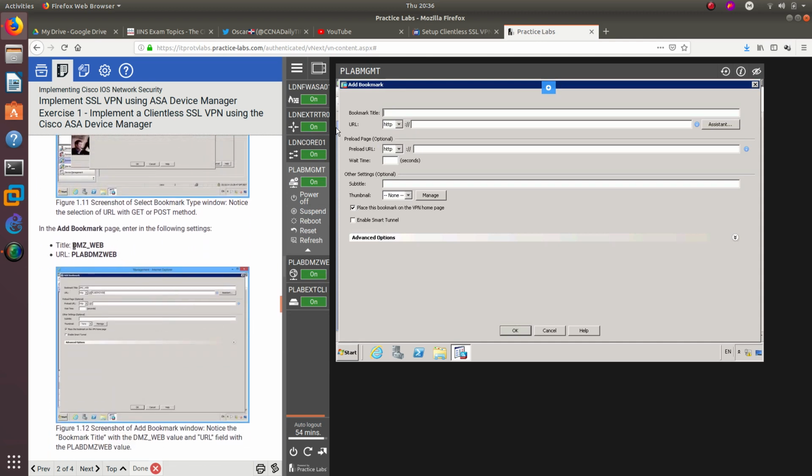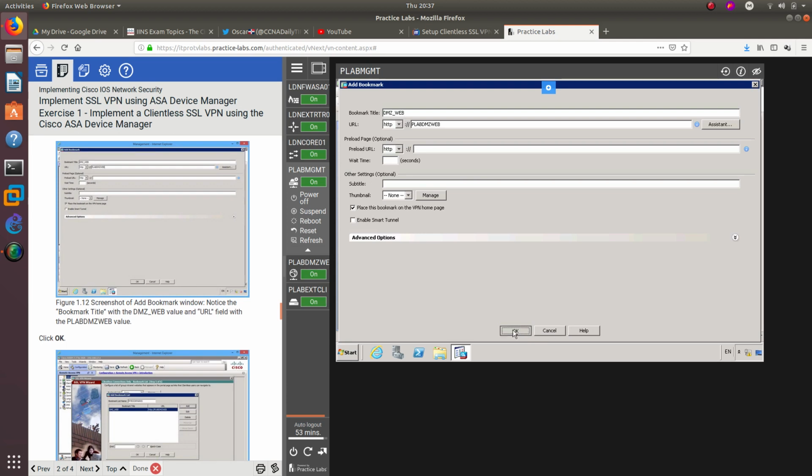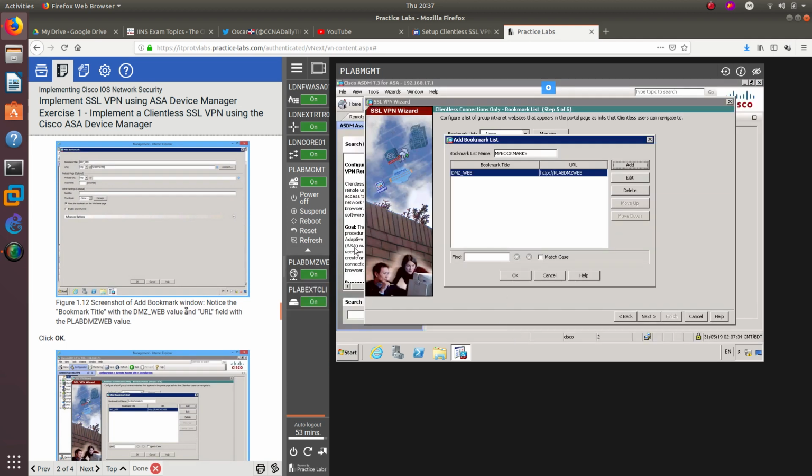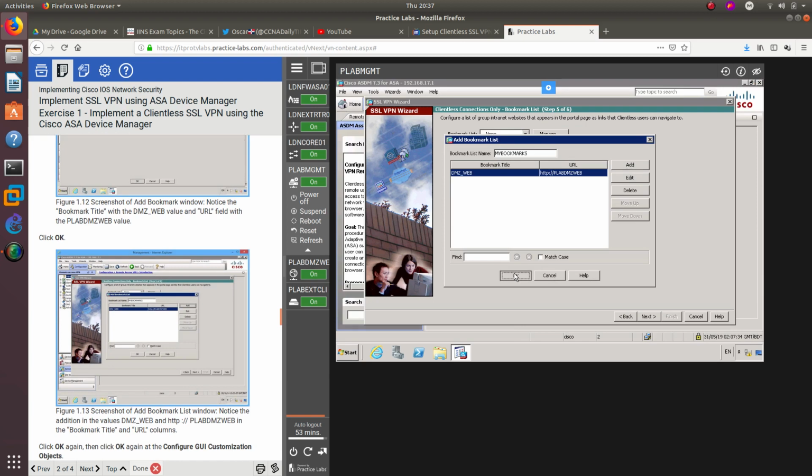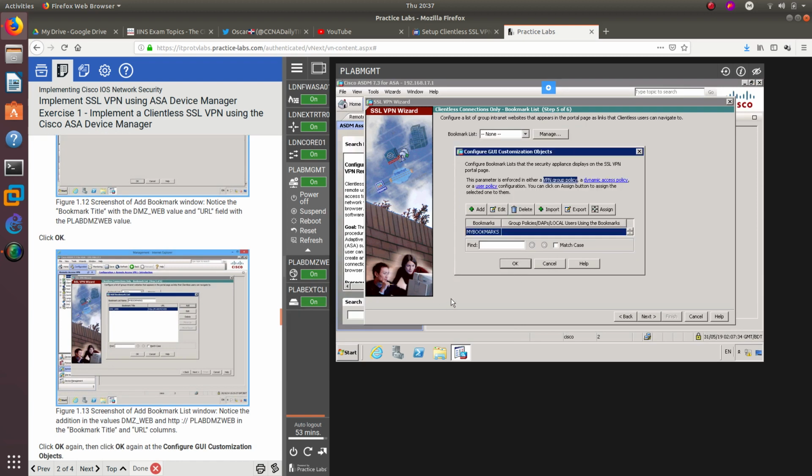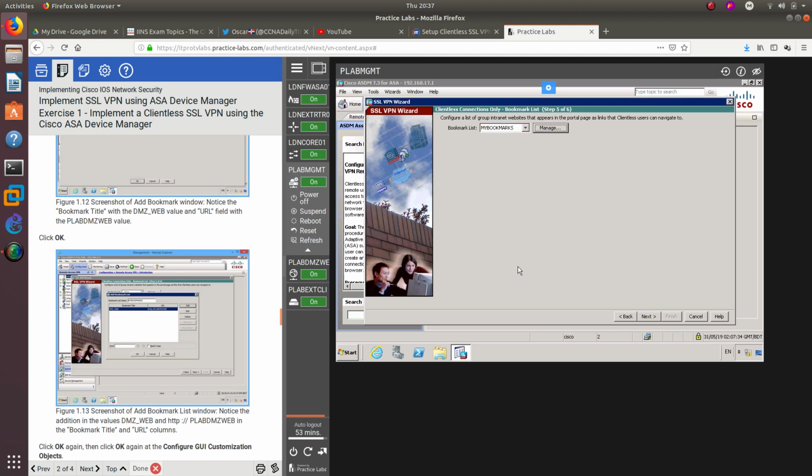And from over here, the title is DMZ underscore web, all in capital. And then the URL that we're going to use is PLAB web. Let's go ahead and do that. PLAB web, which is the name of this device over here. Okay. And then after that, we are just going to click OK. And then we are going to click OK over here as well. And then OK. All right.